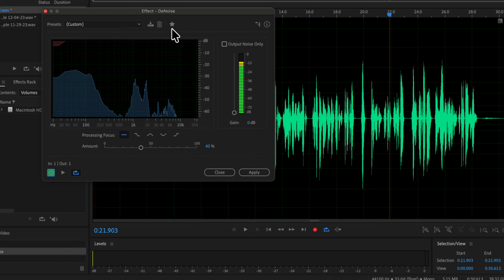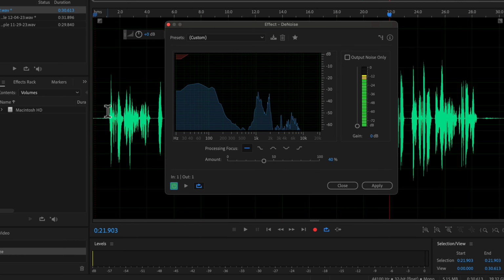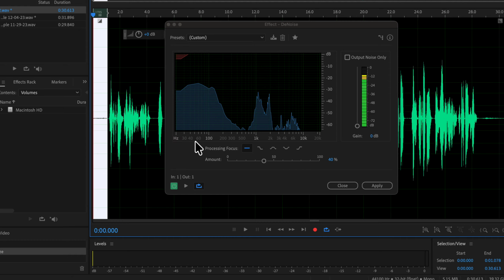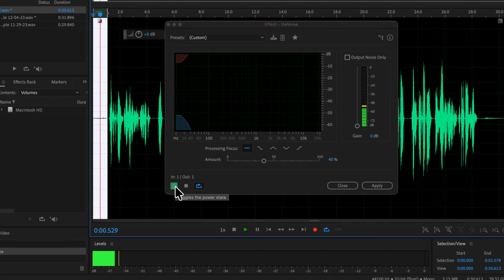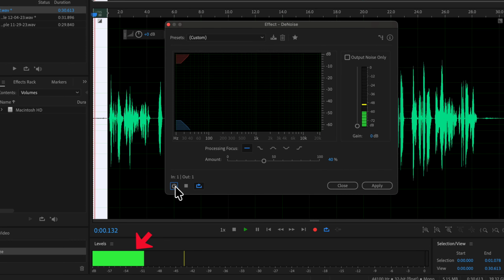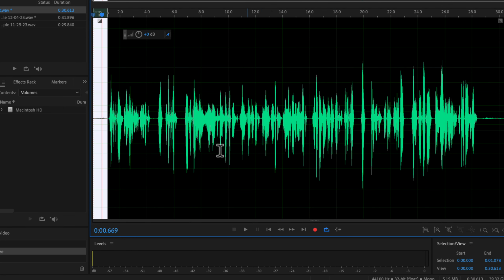During the talking parts, the change is not that clearly visible. I will select a noise-only part and toggle the effect on and off. I will use another sample for this test, because this audio has very little noise.